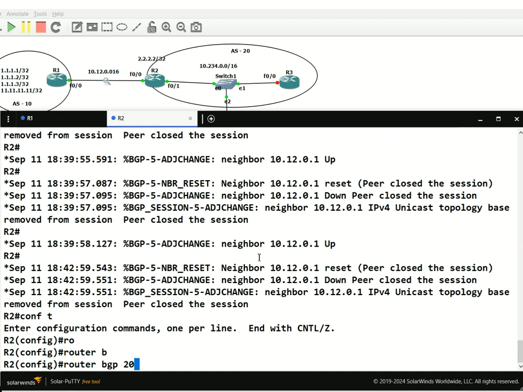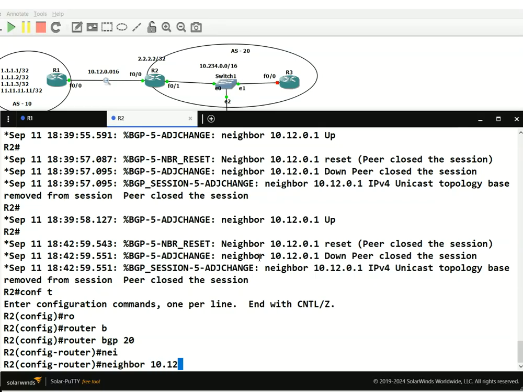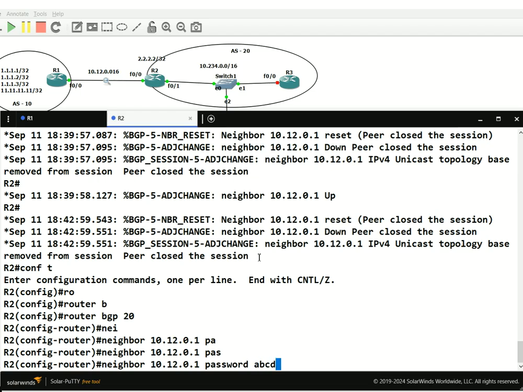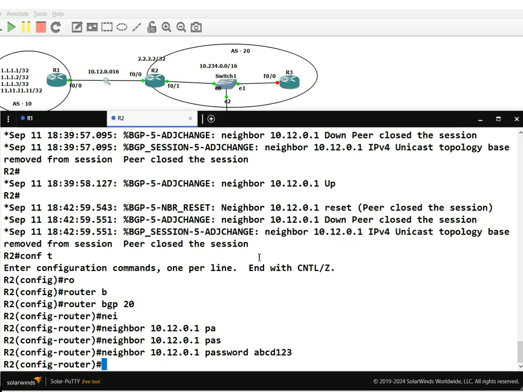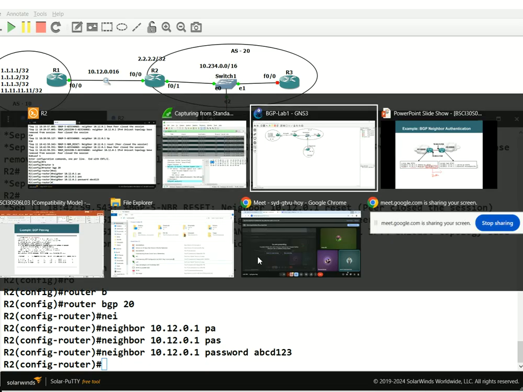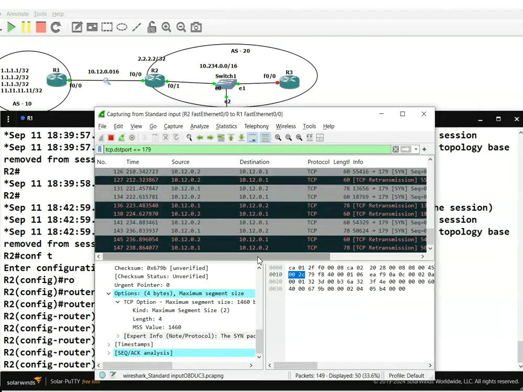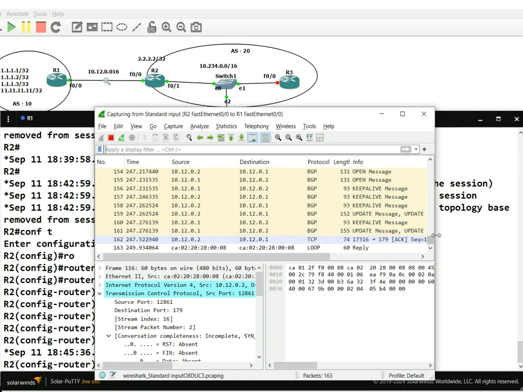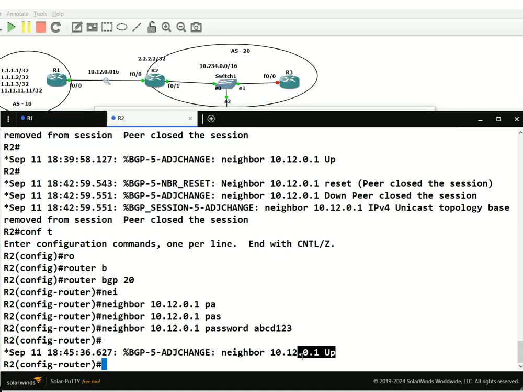Router BGP 20, neighbor 10.12.1.1, password ABCD123. After I say this, you will start seeing BGP updates coming. All will become green now. Yep, updates everything. Neighbor established.